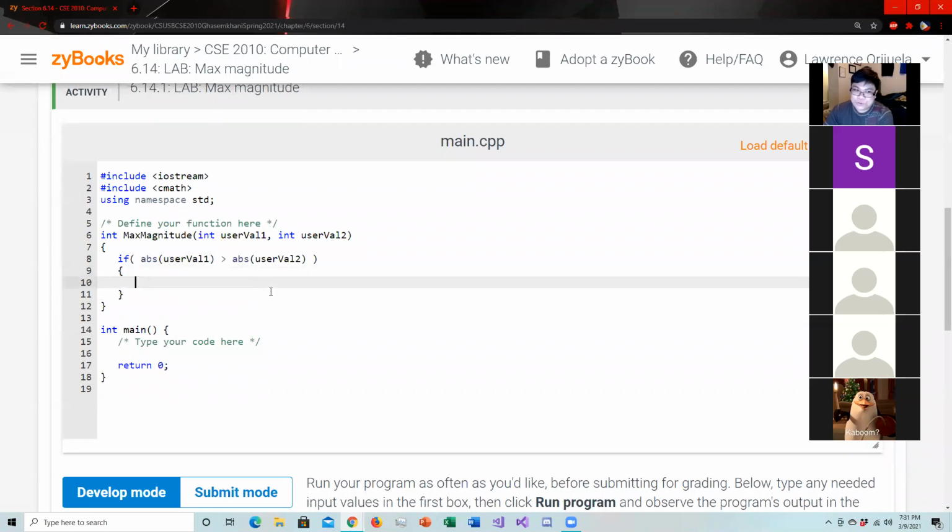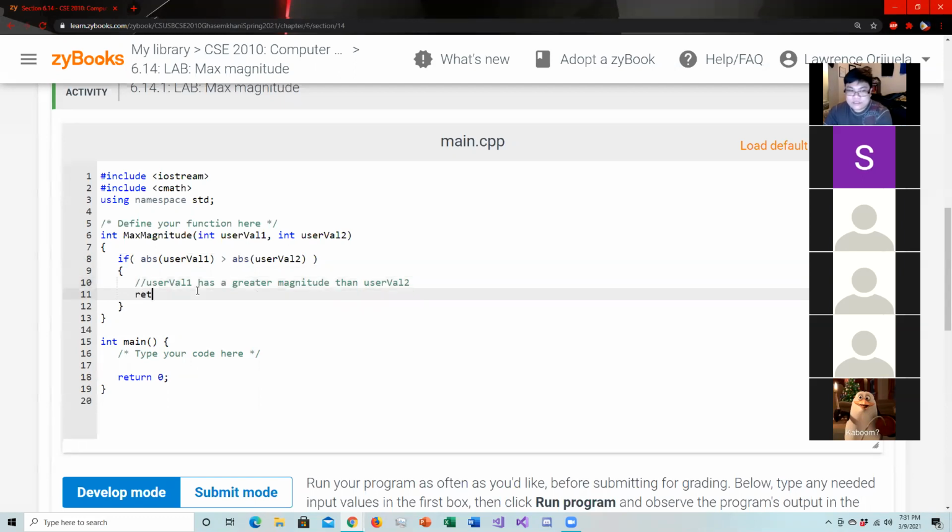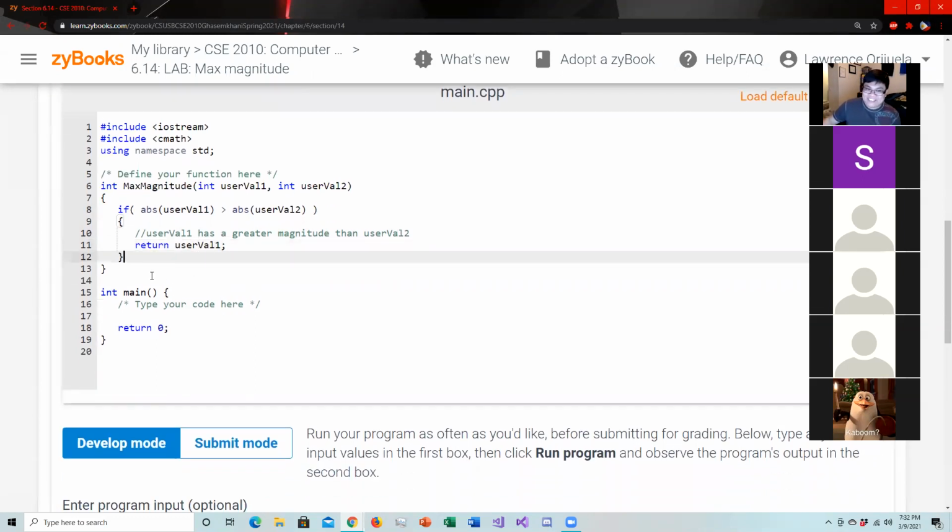So if this evaluates to be true, it means that user val 1 has a greater magnitude than user val 2. And if that's the case, I need to return user val 1, right? So I'm going to say return user val 2. Or excuse me, 1. So that's the if this is true.